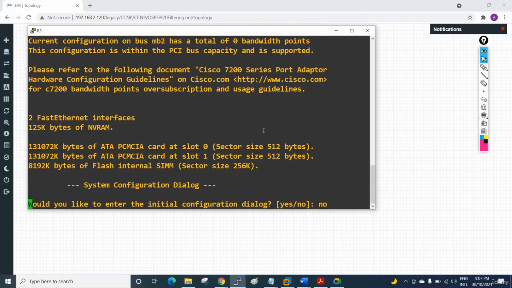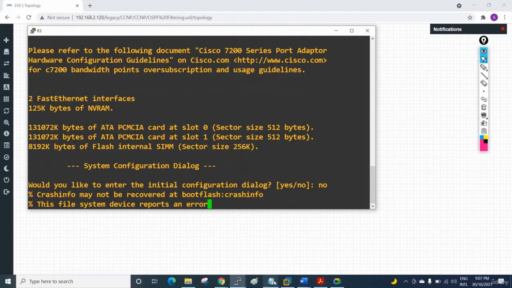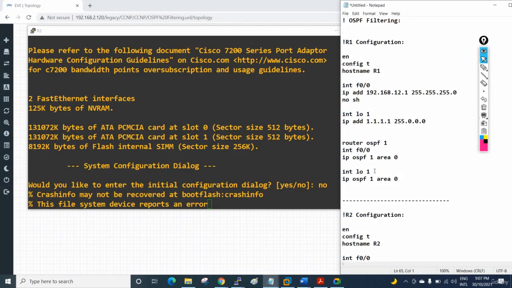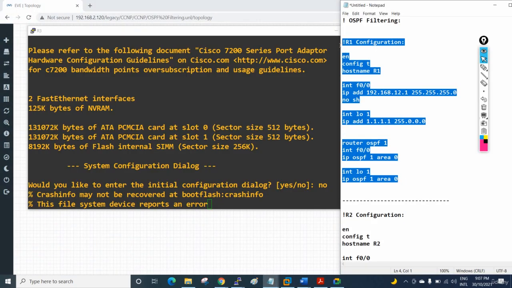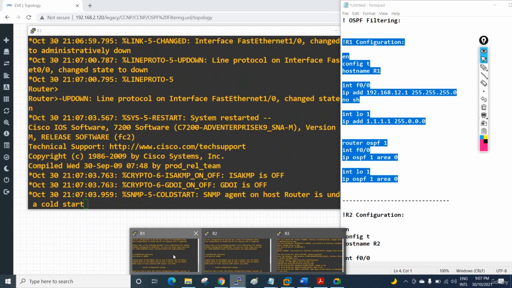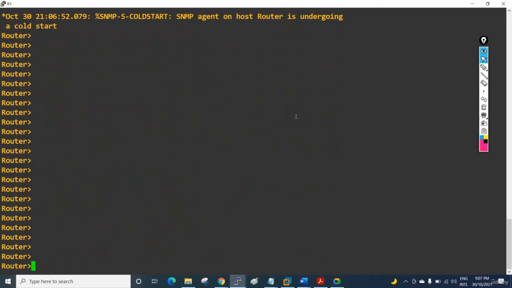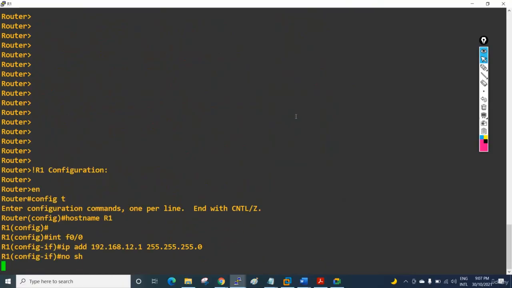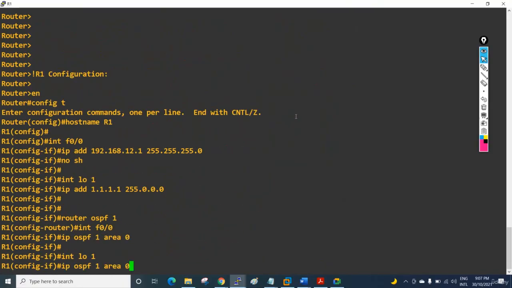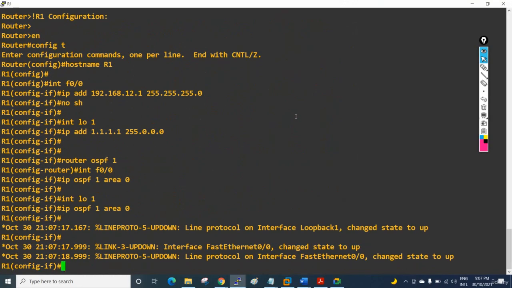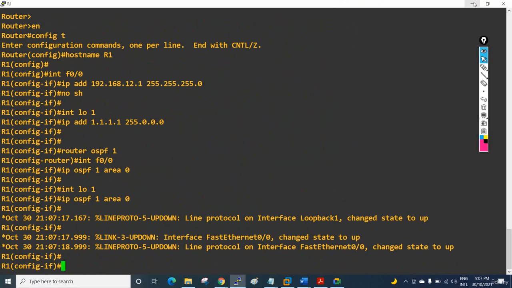Okay, so now we can copy and paste the configuration. Let me go here in the R1. This configuration is good, I will copy, and now I will go to the R1. Let me make this big. Okay, and now I can paste the configuration. I am pasting the configuration. If you see here, everything is good, no issue. Yeah, no issue, no error. So this R1 is good.